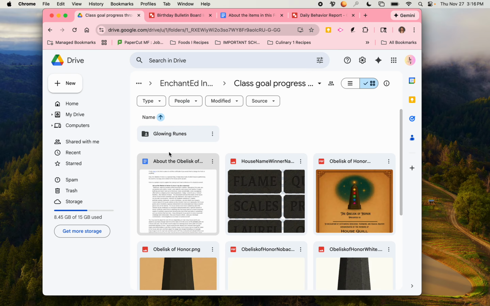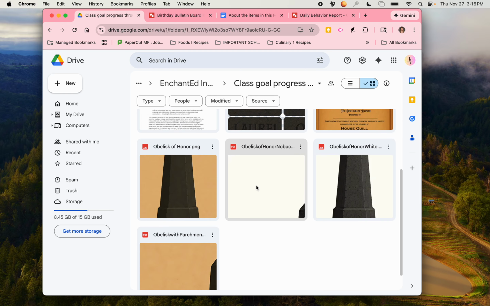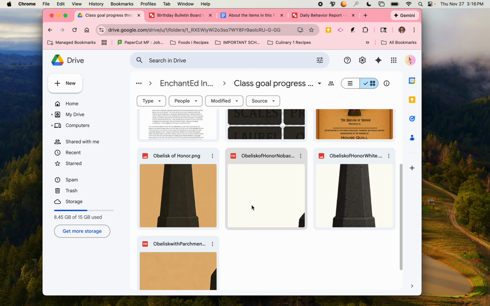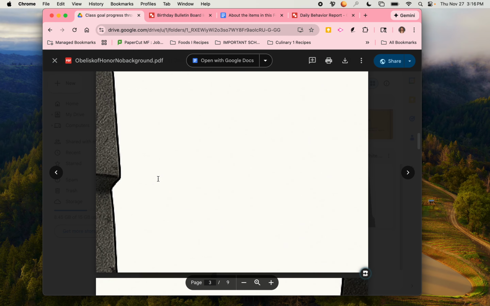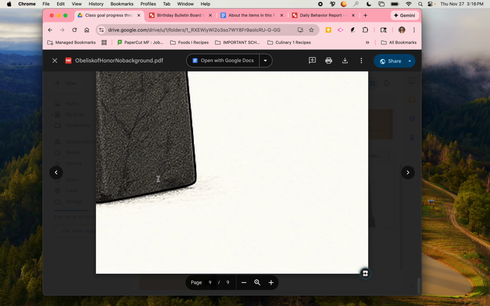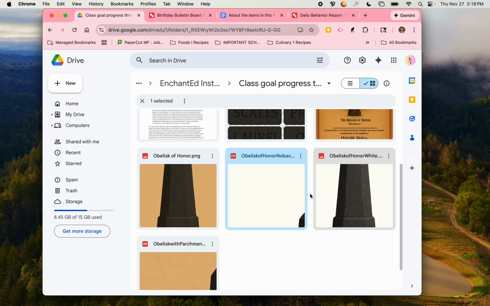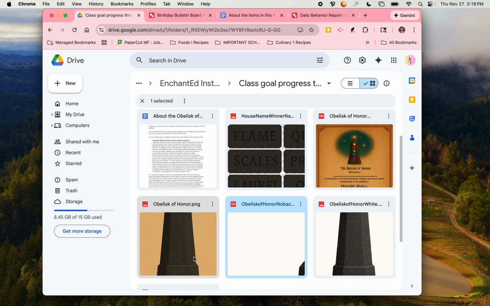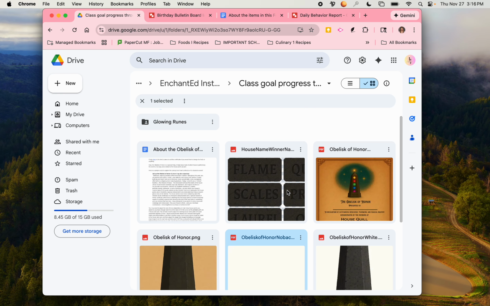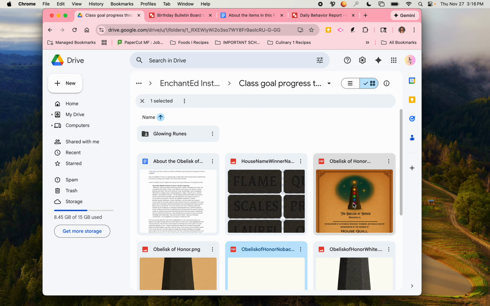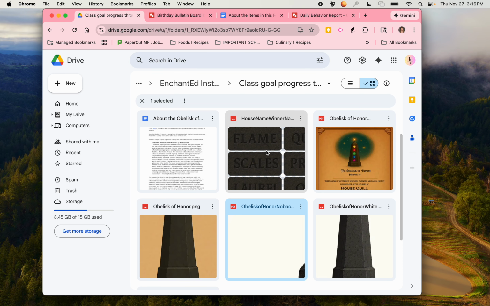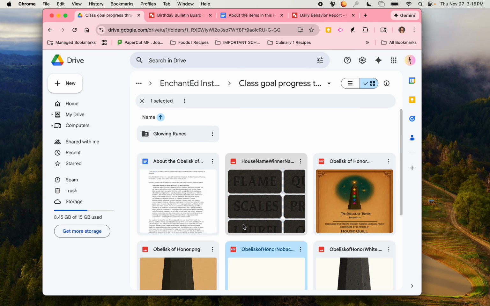We have class goal progress, kind of like a house cup at the end of the year. It's the obelisk of honor. There's a plain white background with all the pieces for cutting it out and laminating it and then assembling it on the wall in your classroom. There's the image of it by itself, both big printable ones. There's a certificate depending on which house won. There's the names for which house won that you can put at the bottom with like Velcro.